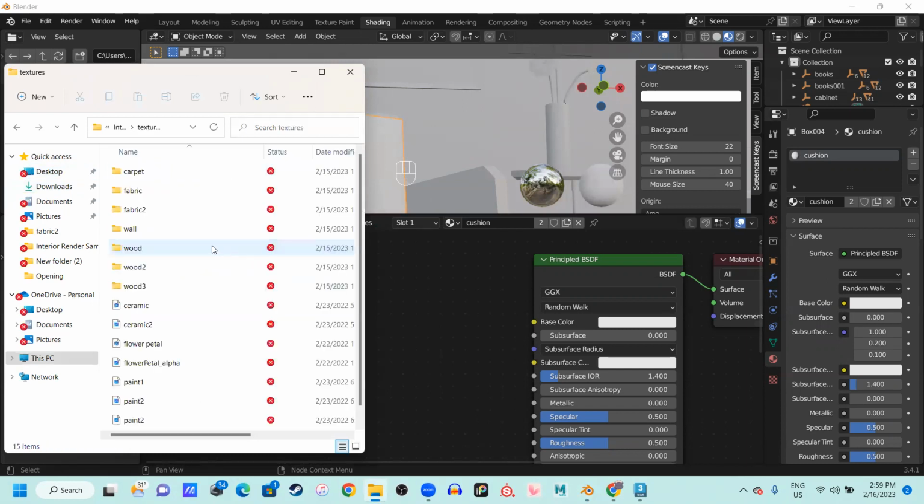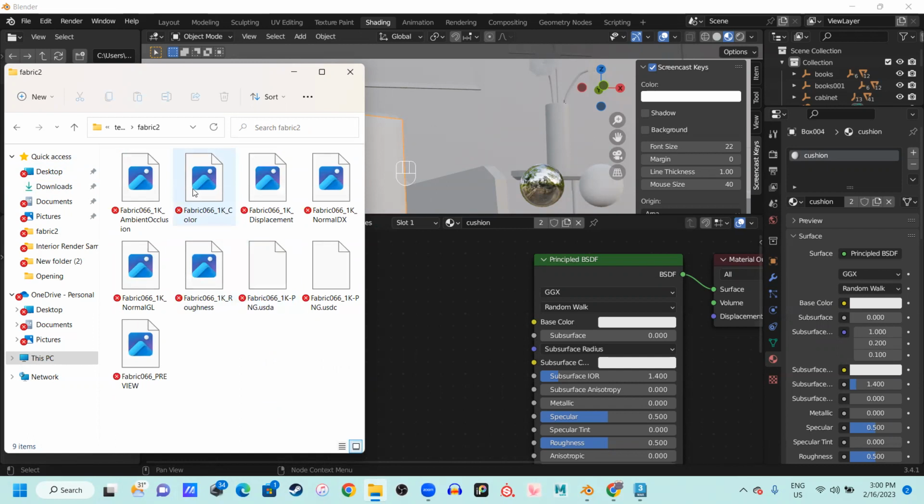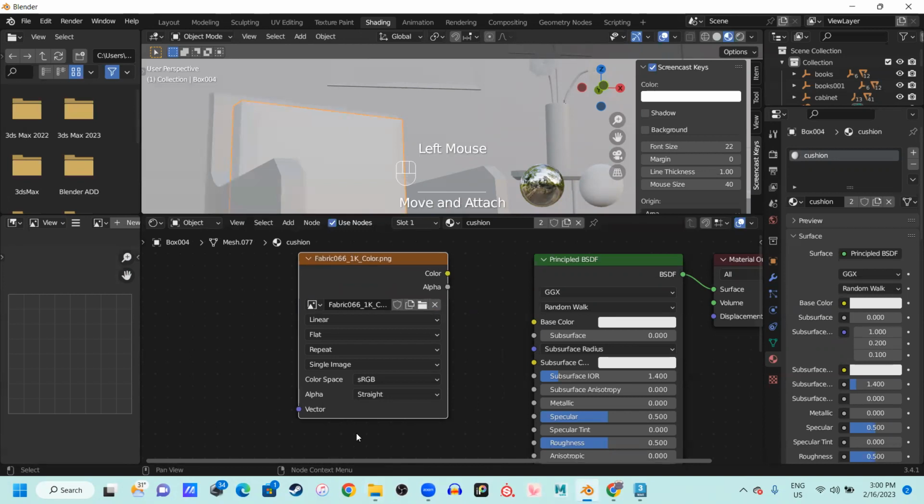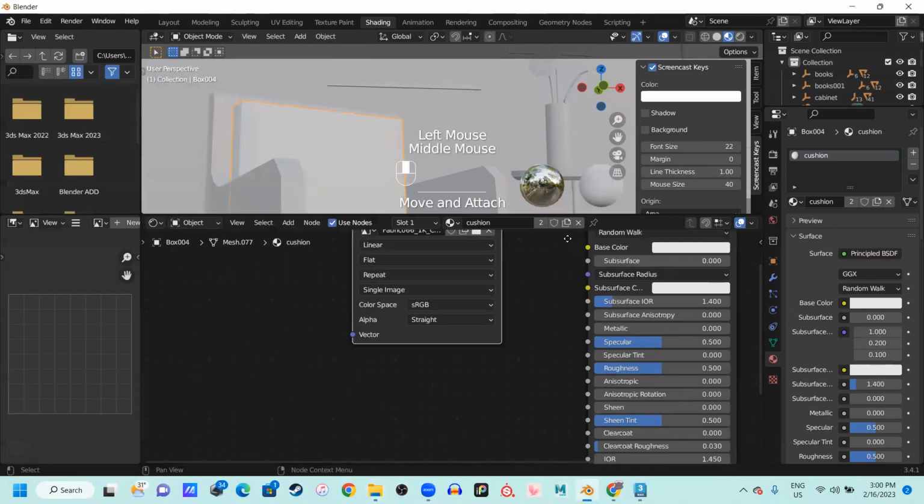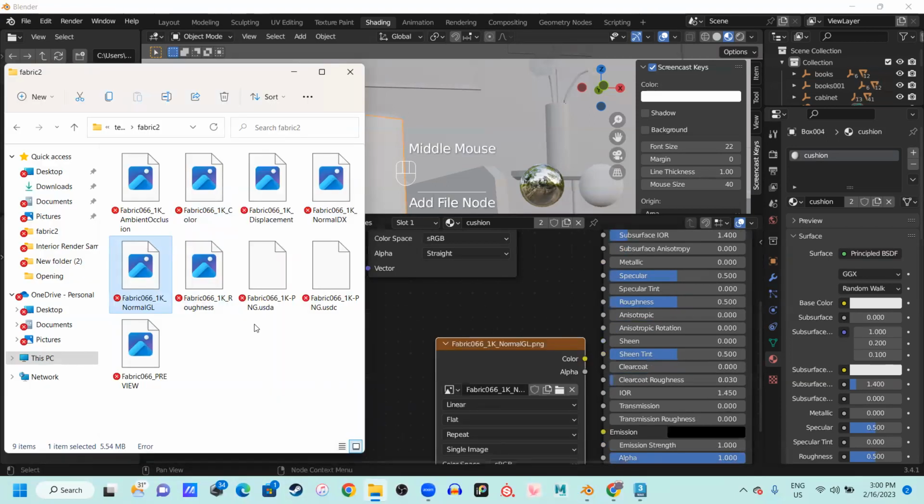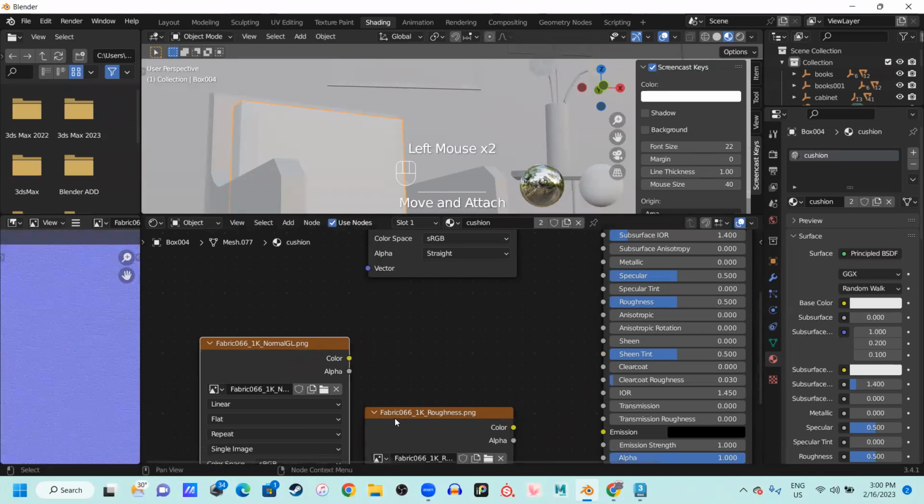So, textures, hanapin ko lang ulit, fabric 2. And then, hanapin ko lang si color. Isa-isahin ko lang itong drag and drop. And si color. Then next, si normal. And then si roughness. Ayan, dyan na sila lahat. No? But, may konting changes tayo dito.